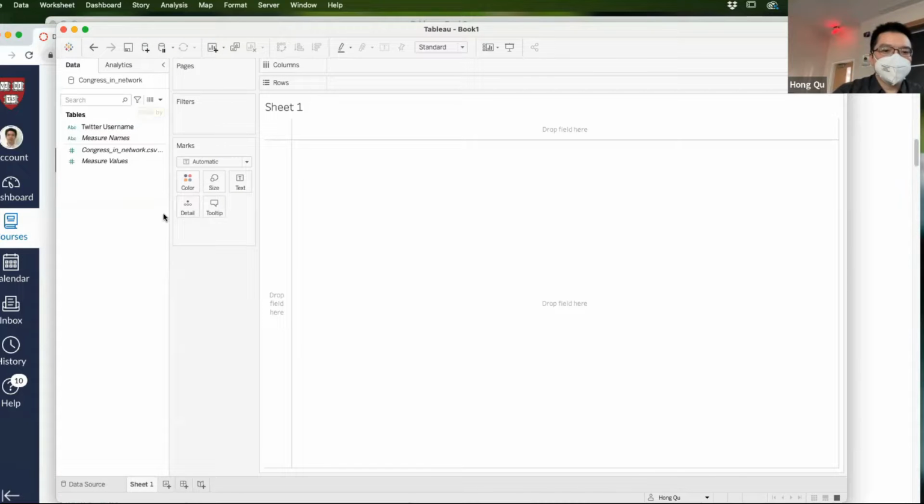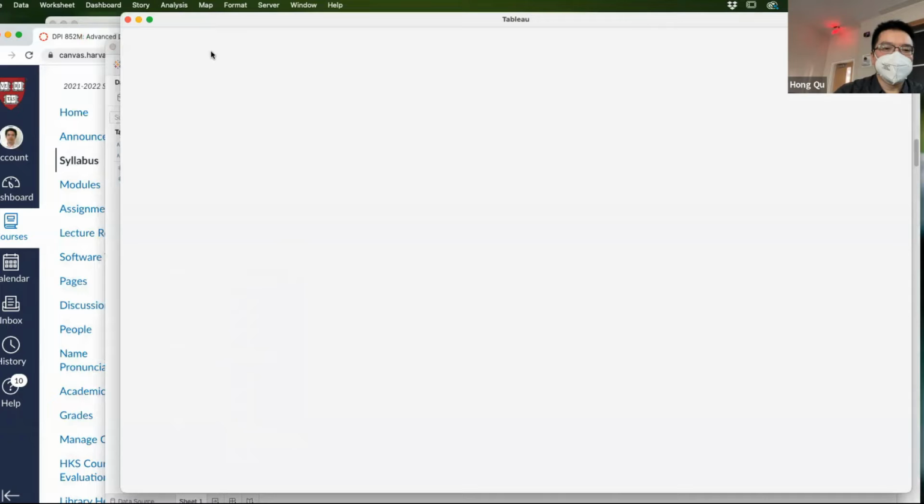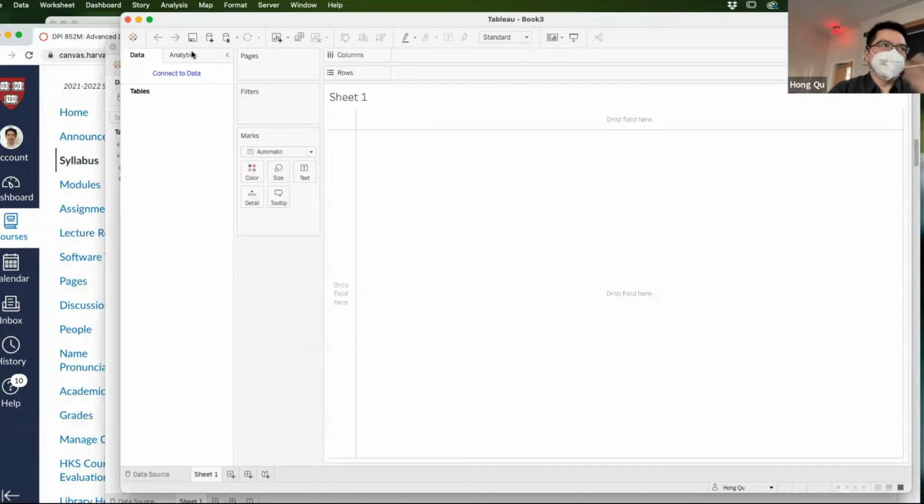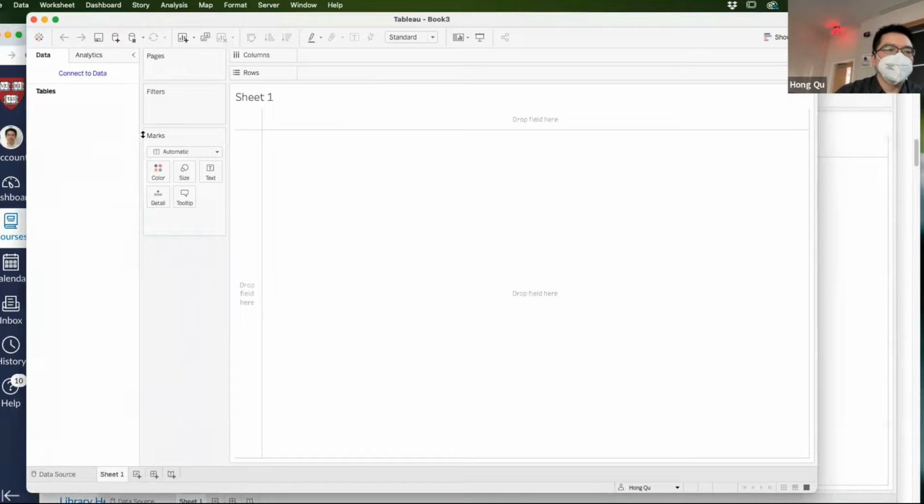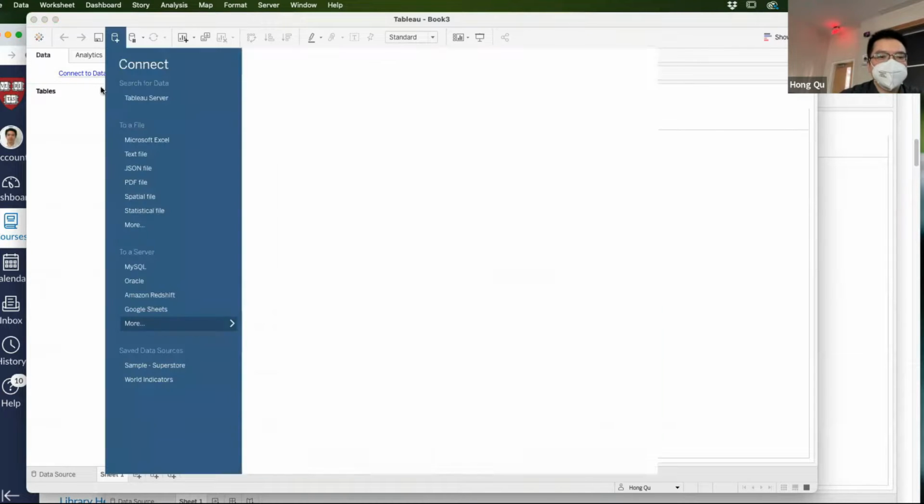Create a new Tableau sheet. And so we're going to just start from scratch. There's nothing to download or pre-made. And we'll create some charts and then put them in a dashboard. And along the way, we'll learn all these skills. So let's connect to the data.